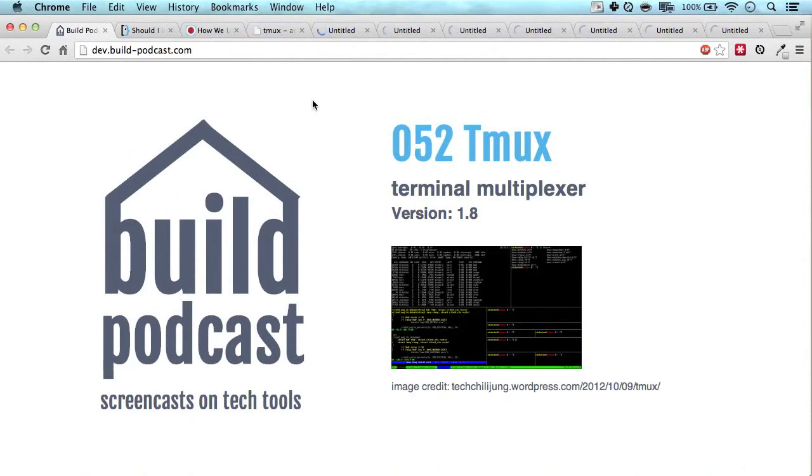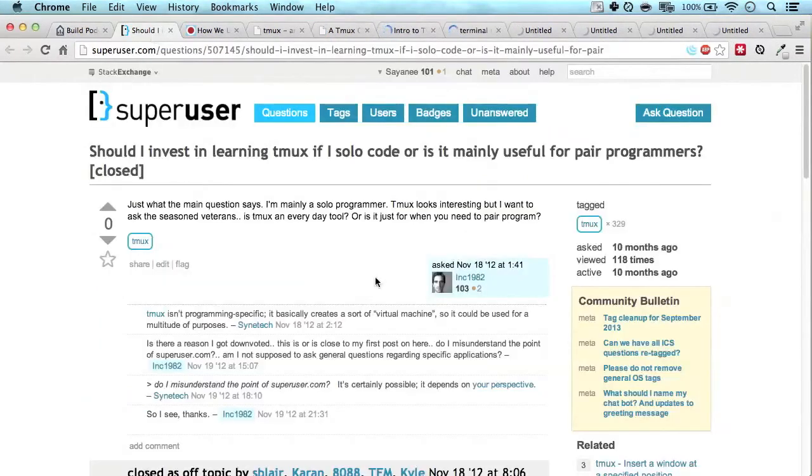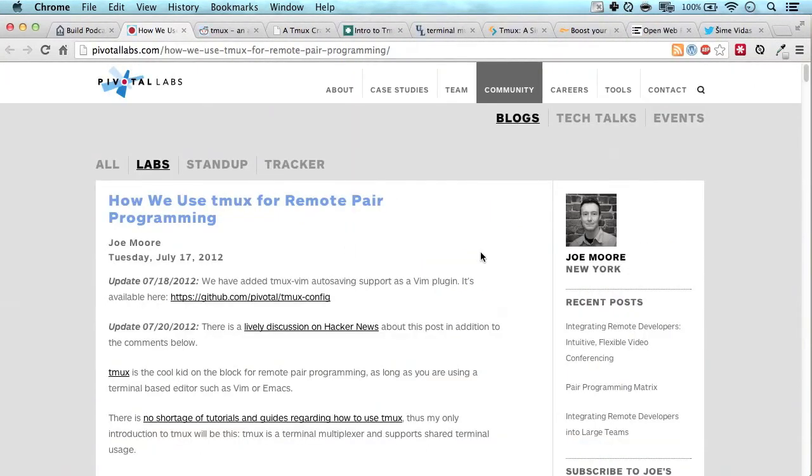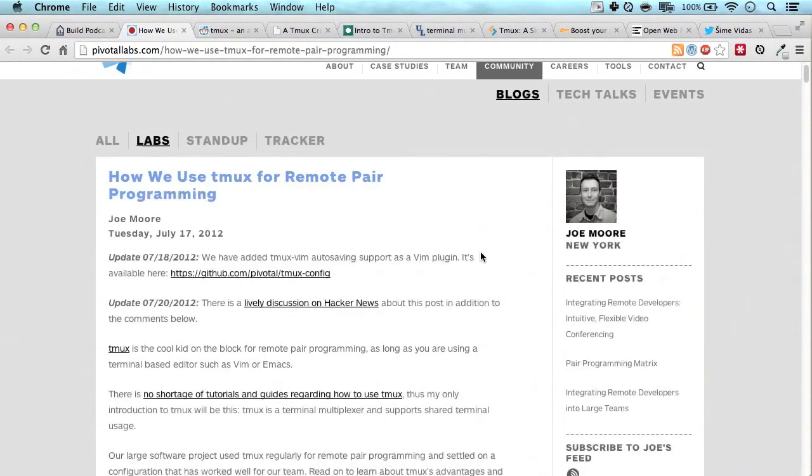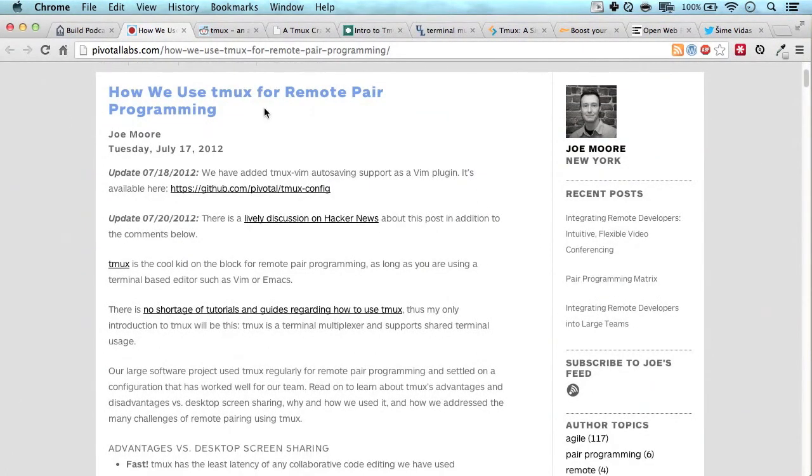I hope you found it really useful to put it into place for all your current projects, especially if you are doing an SSH into a remote computer. All right, so a few links related to this that I found very useful. Should I invest learning Tmux for pair programming or solo code? Yep, you can use it in both cases. There is also a fantastic post by the Pivotal Labs engineers where they also teach you how you can do remote pair programming using Tmux. So do check this out.